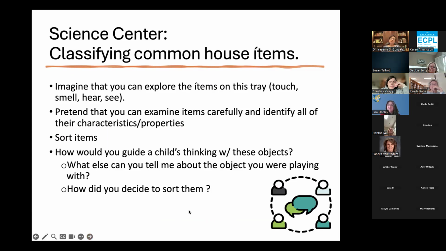So then when children are playing with these, we need to think about guiding them as they're playing. And we guide them through our scaffolds. A scaffold could be a question. A scaffold could be when we add more materials. And a very simple scaffold would be something like these two examples. What else can you tell me about the object you were playing with? How did you decide to sort them or classify them?